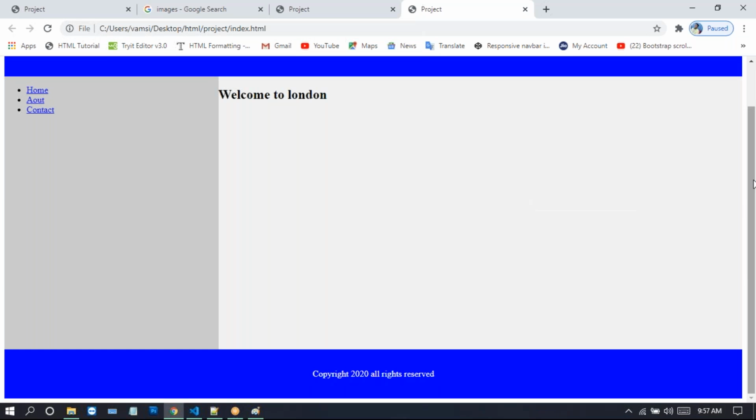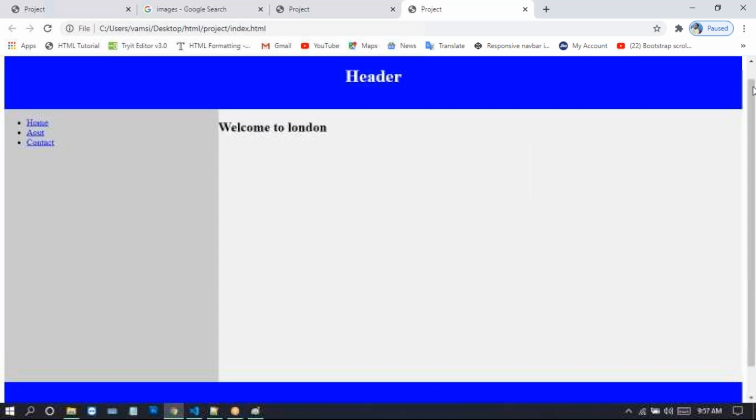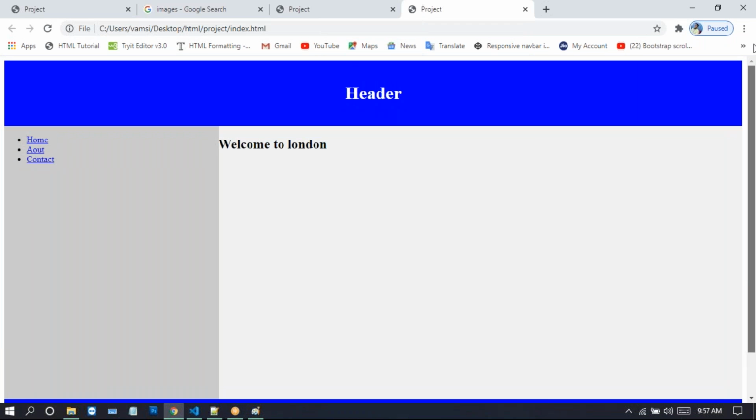We go down here. So there we have the footer. So look at this one: header, footer, side navigation, and the content here. Like this, we can create the layouts. We can create the layouts using divs here.